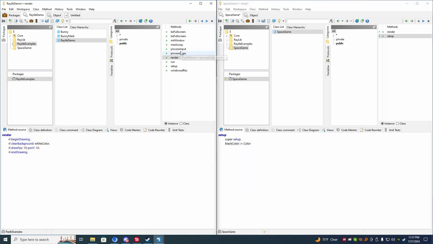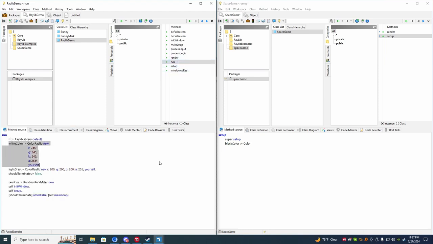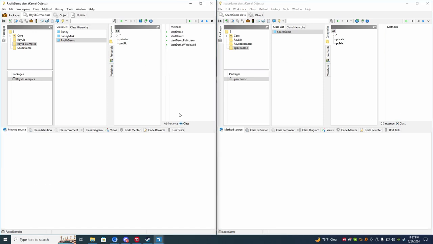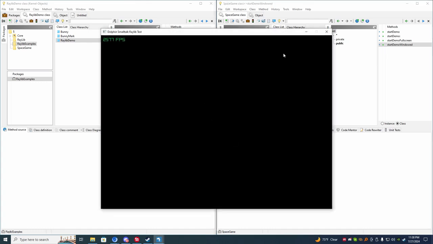Actually, I'm going to copy the template from run here. So we'll make black color, and we'll make all these values 0. Okay, so now I've got a black color, and then in render we're going to clear background to black color, and we will save the package. I'm actually going to copy in these methods here just to make it easier, and then I'll save the package and save the image, and then run it, and we should have a black window. Yeah.